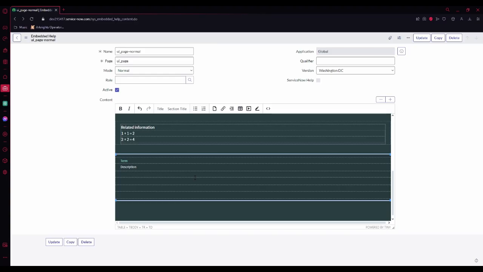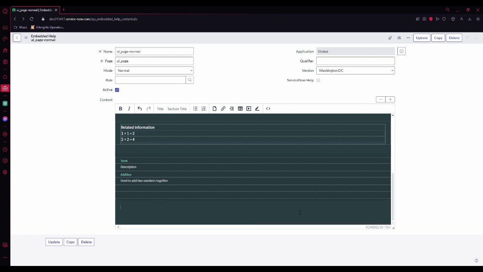So term, addition is to... this is just an example, so you will get the idea.